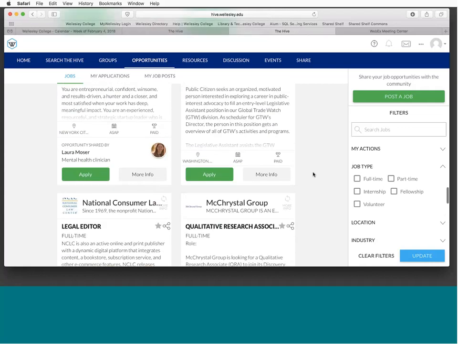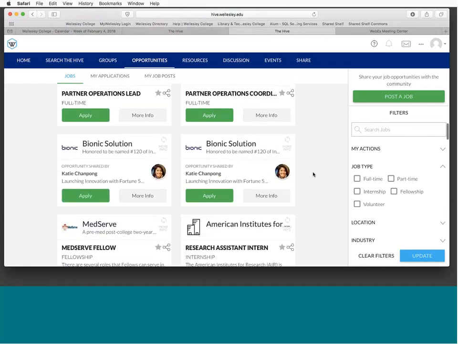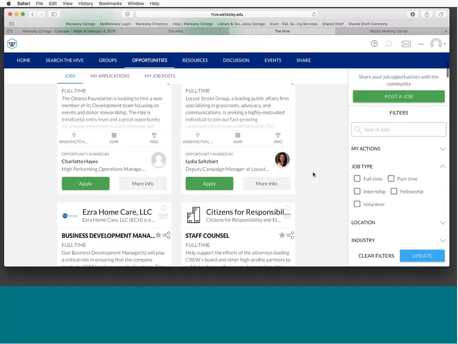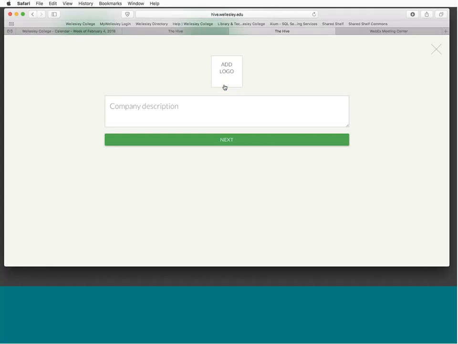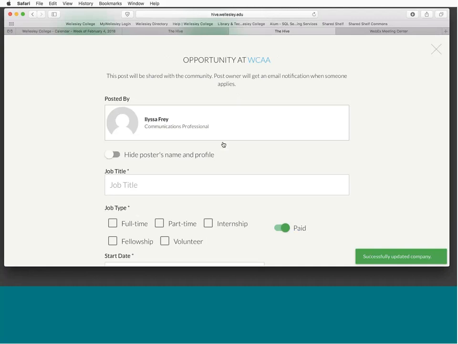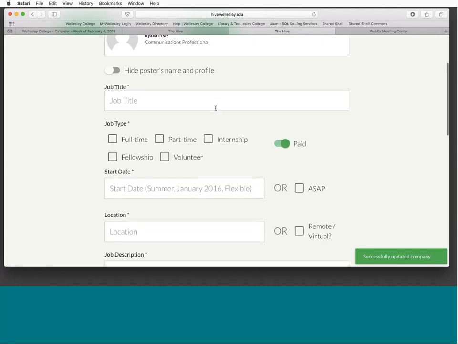Now, the nice thing about the opportunities section is that you can actually post a job, and so we really do encourage alumni to make jobs that are available in your organization, make those available to other students and to alumni in the Hive, and it's very easy to do that. All you have to do is click this Post a Job button in the upper right-hand corner of the screen, and I can say WCAA, or I can enter a different company. You can provide a description, you could add a logo, and you can provide a little bit of basic information.